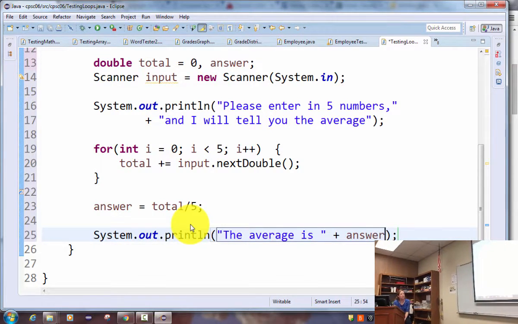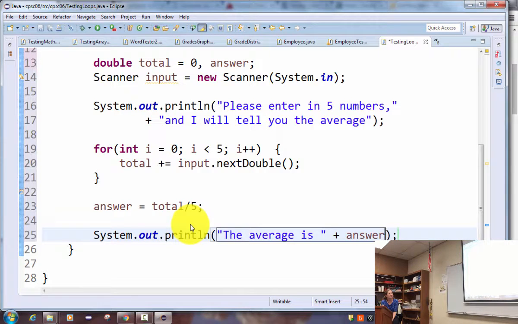And if you run it, it will work. Do something where you know what the average is so you can see that it works correctly. And then you could try it for larger numbers.